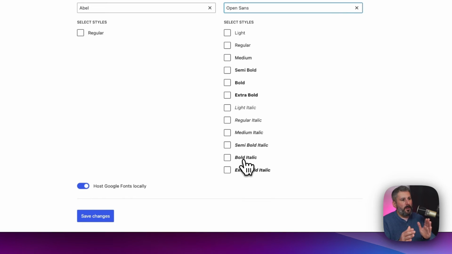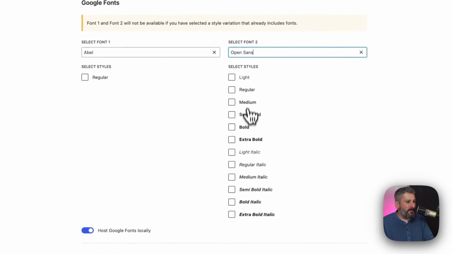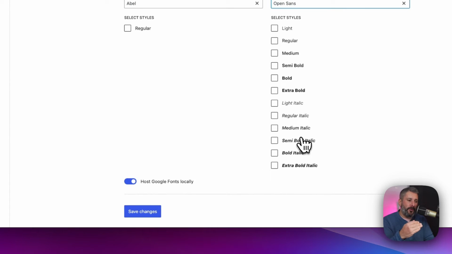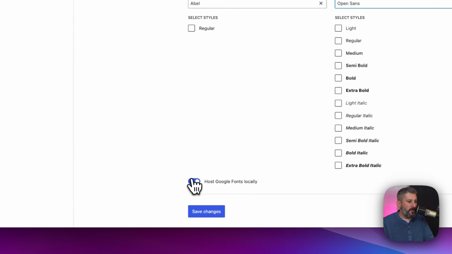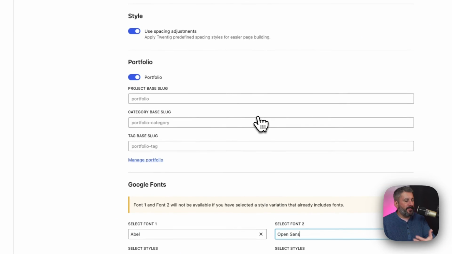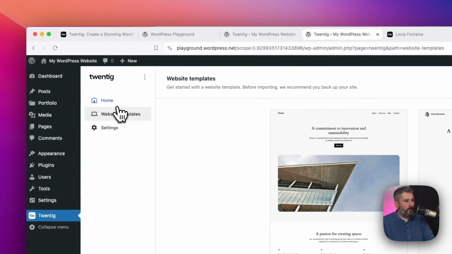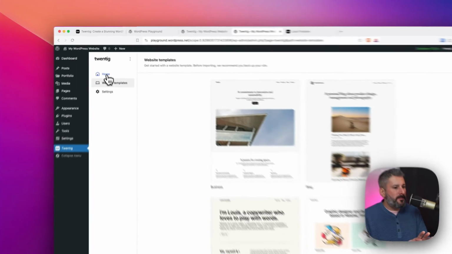What it's saying is you get one or two fonts, not a zillion, not every single one in the Google library, but here are the ones that you can load and then which styles. I really like this approach because you're able to really drill it down and, of course, host Google fonts locally to keep this as performant as possible. So Twentig is a fantastic way to build sites.